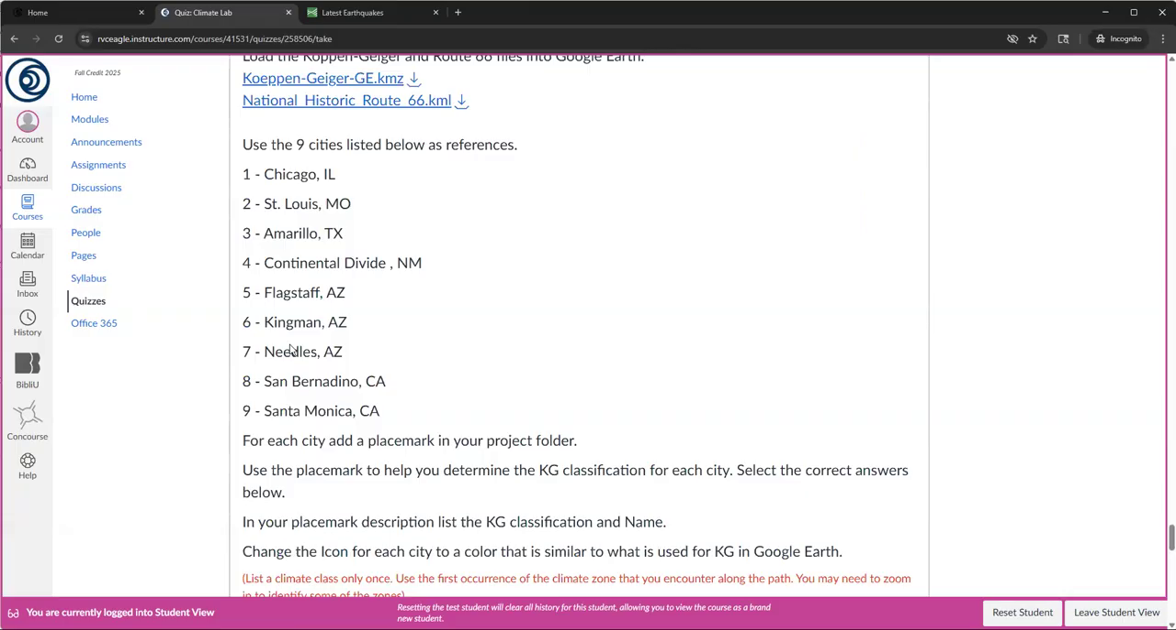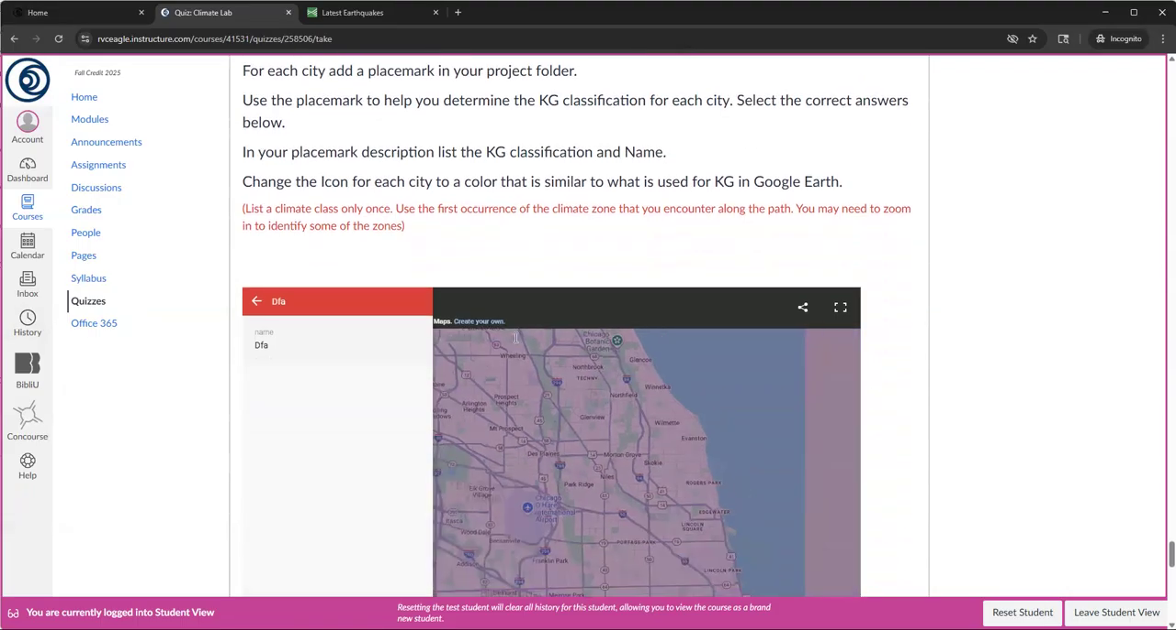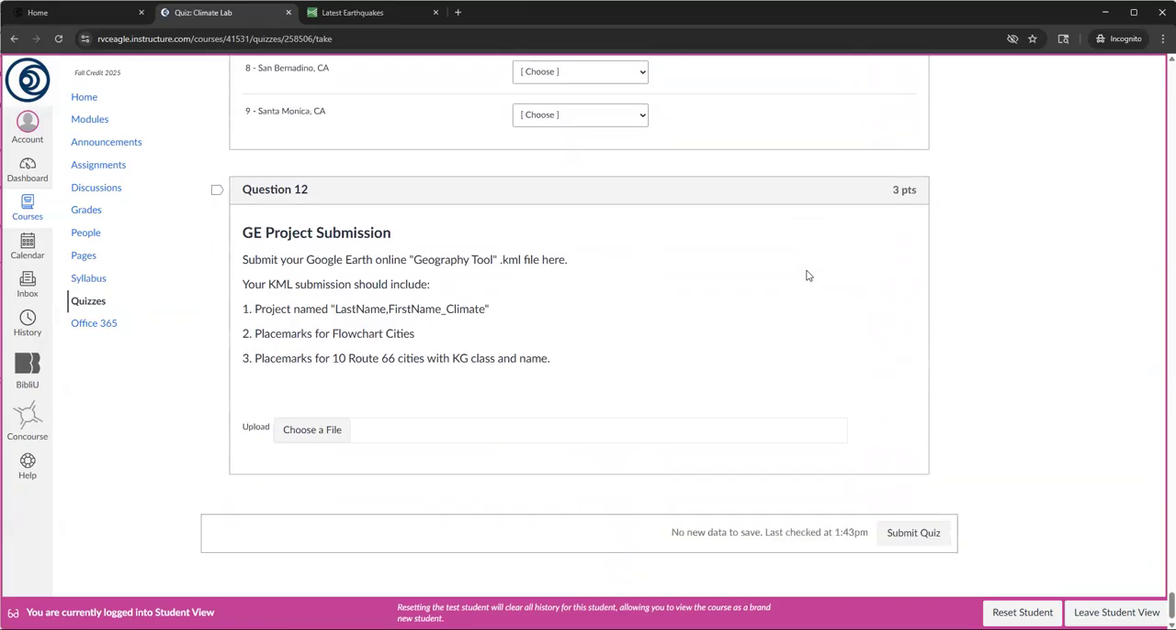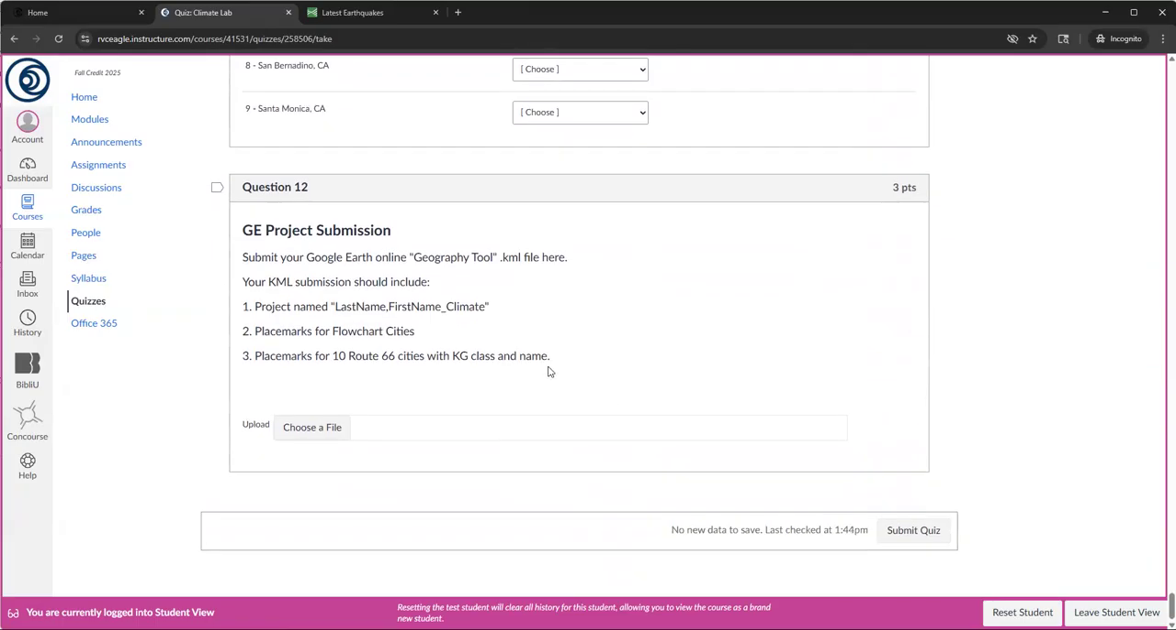Okay, once you're done with that, go ahead and put those together and then submit them for your final project submission. All right, everybody, that should be everything here for you. Let's go ahead and stop my share.